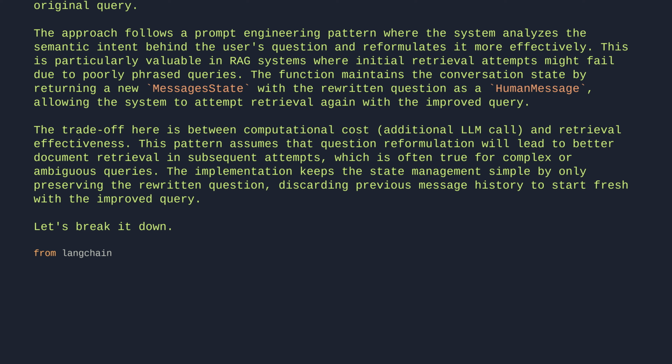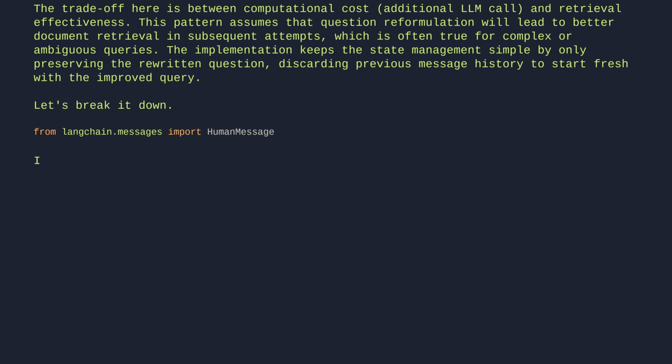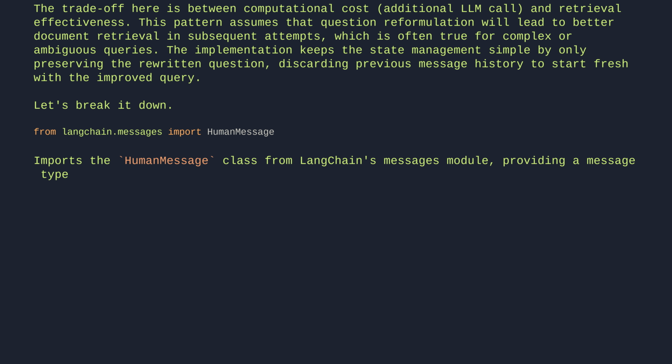From langchain.messages import HumanMessage. Imports the HumanMessage class from LangChain's messages module, providing a message type specifically for representing human user input in conversational chains.